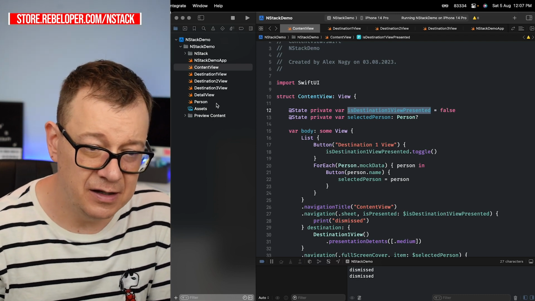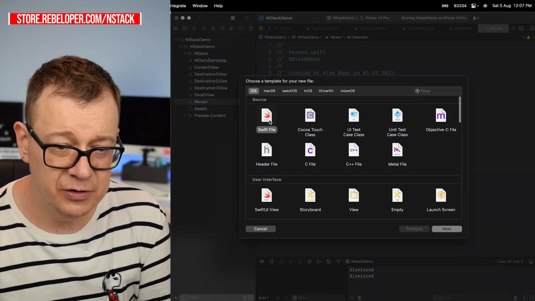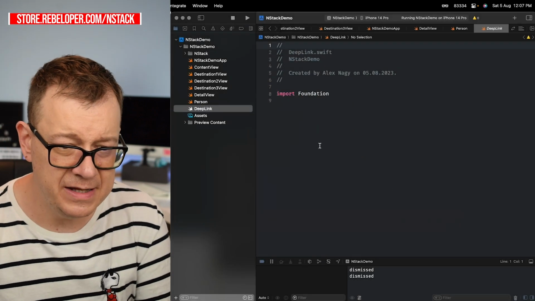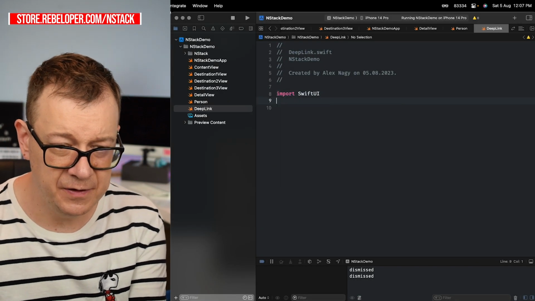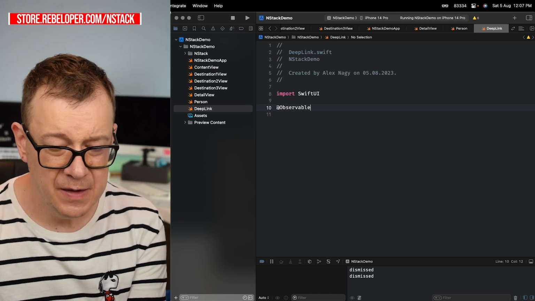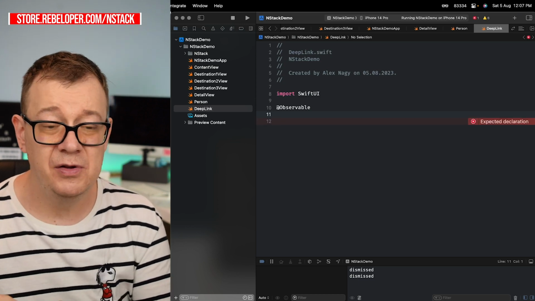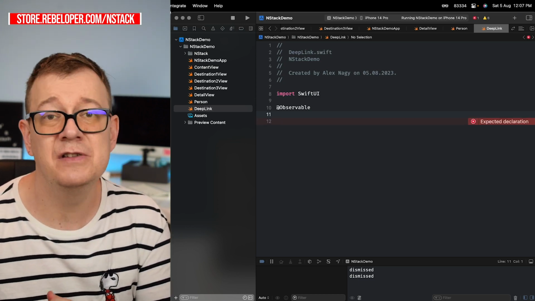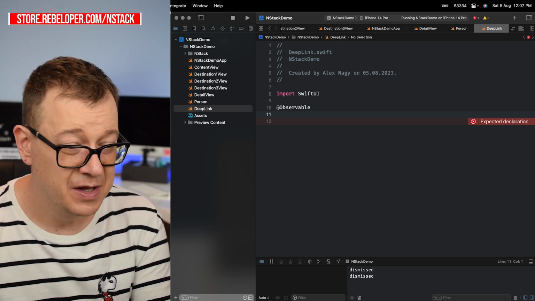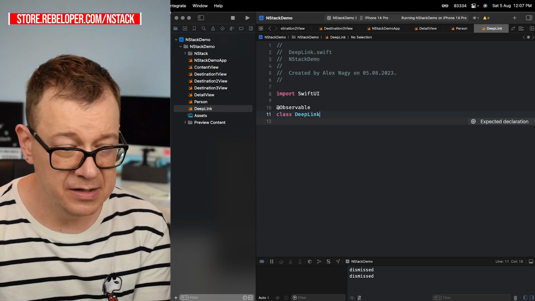So let's create a new file right over here, a new file, and I'm going to name this deep link. Okay, let's create that. Let's import SwiftUI, and this will be an observable. Now this is as of iOS 17, SwiftUI 5. If you are prior to that, then just please use an observable object with the published variable. It will be just the same. So class deep link, there we go.